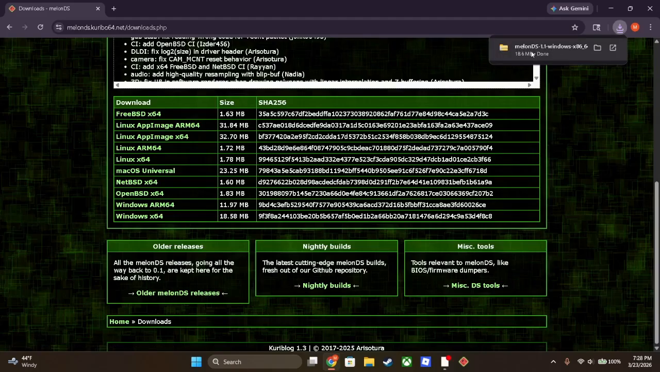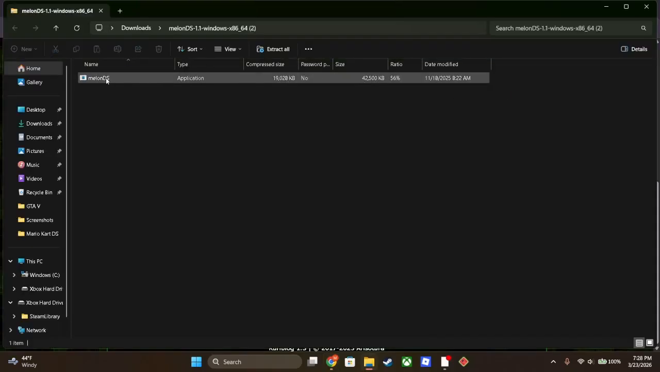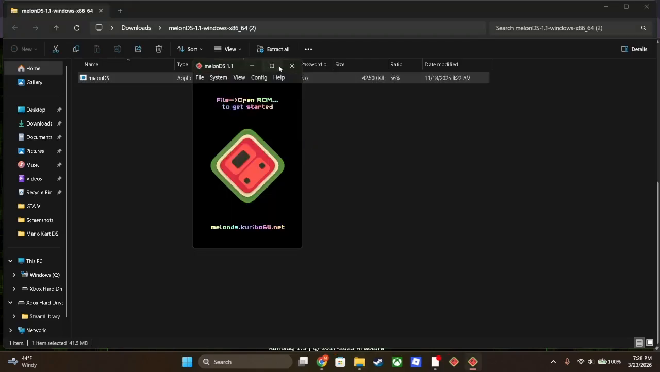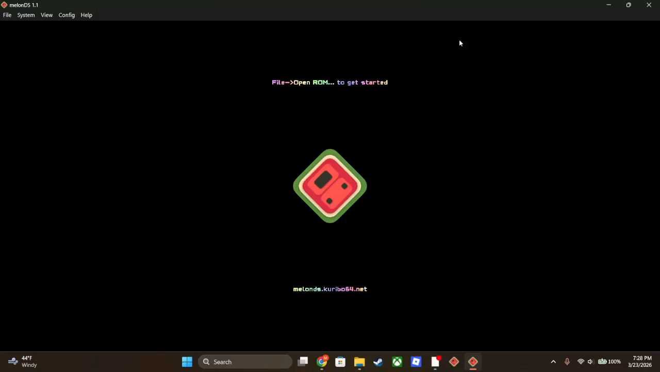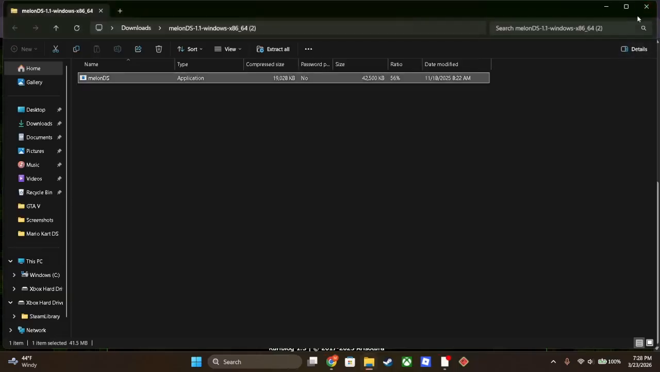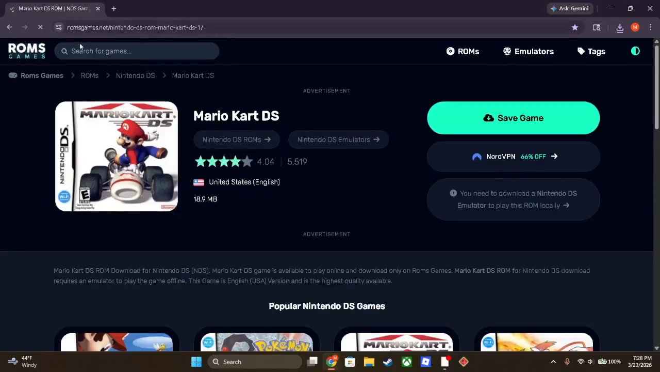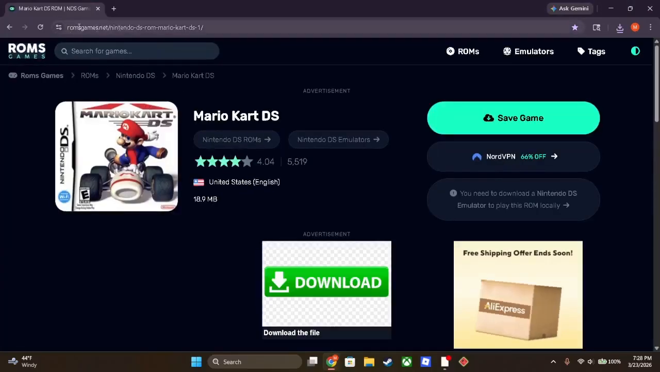Now that you got your zip file here, we have the actual emulator right now. So you can double click this to open it, and it will put you right into the emulator. This is the emulator. Now, obviously, if you want to actually play a game, you're going to have a ROM file. So I'll show you guys how to get a ROM file real quick so that we can test a game. I like to use this website right here, romsgames.net.